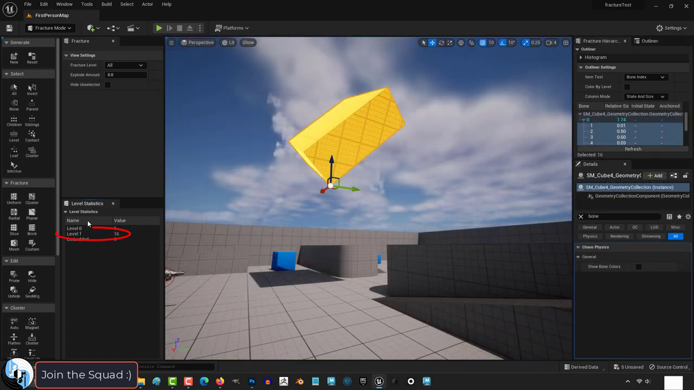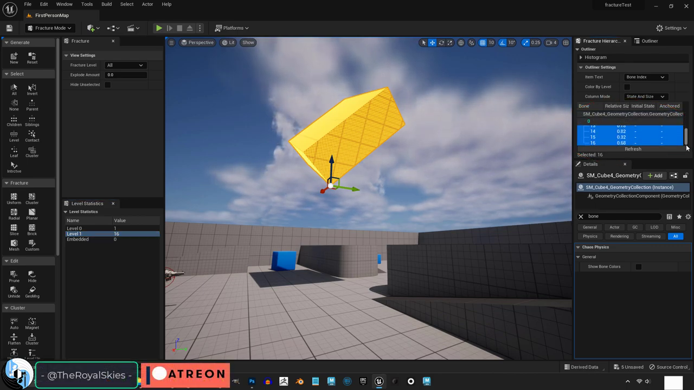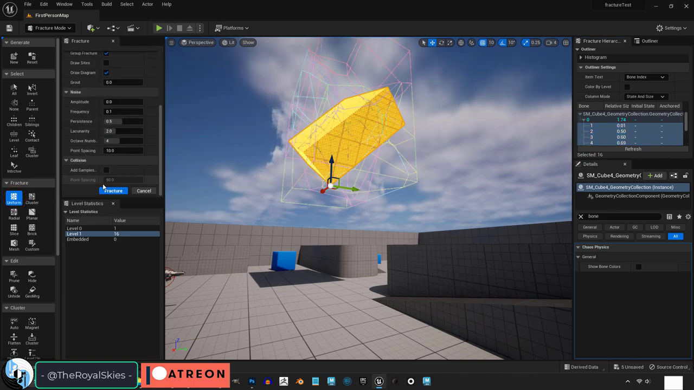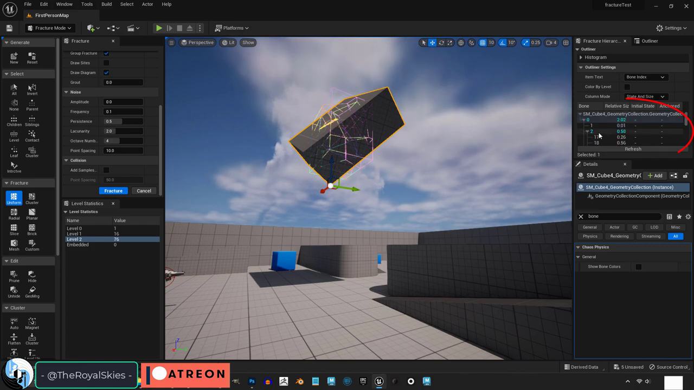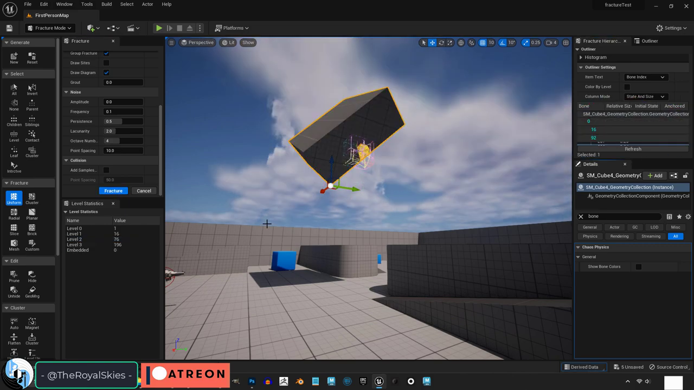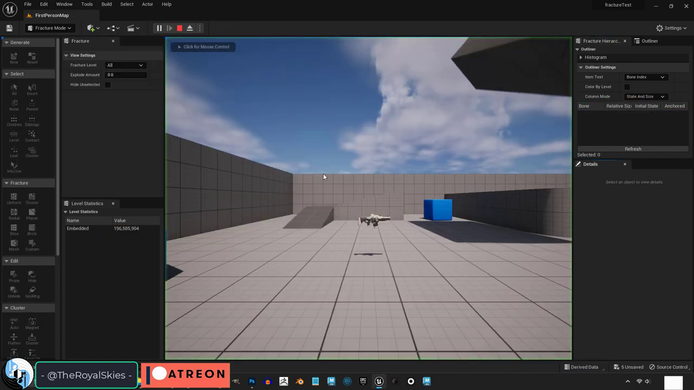Also, you will notice that you now have a level 1 fracture, with all the pieces being documented at the top right. If you want even more pieces, just fracture it again, and you will now have a level 2 fracture, which now means the broken pieces fall into smaller pieces. You can fracture things as many times as you want, but usually 3 is all you need.